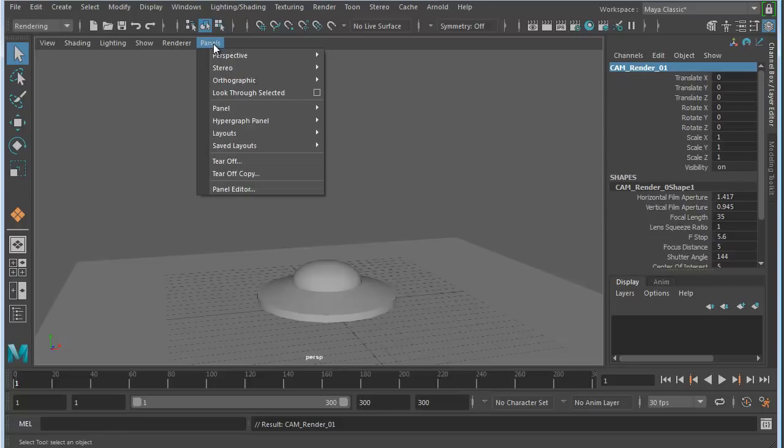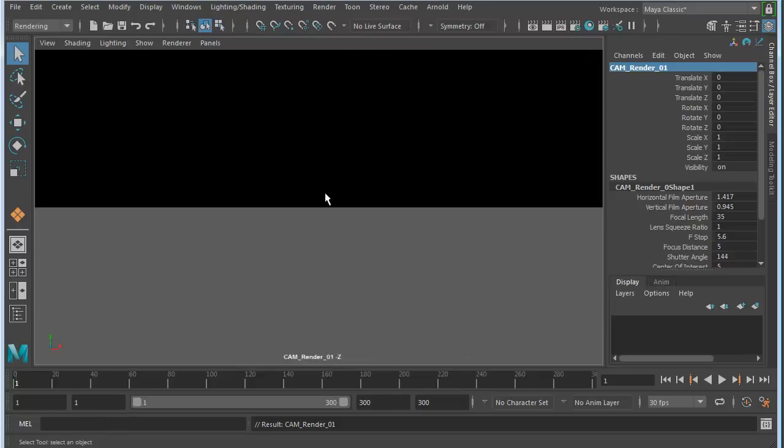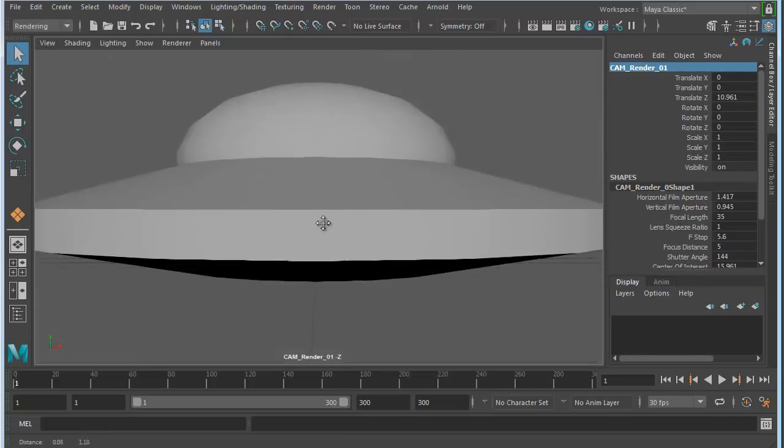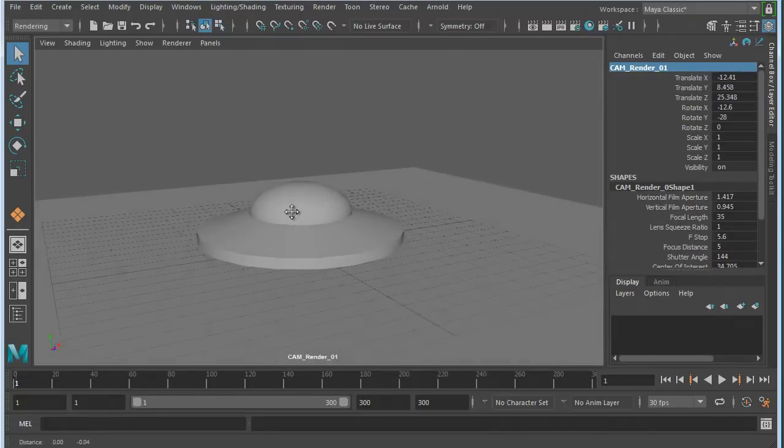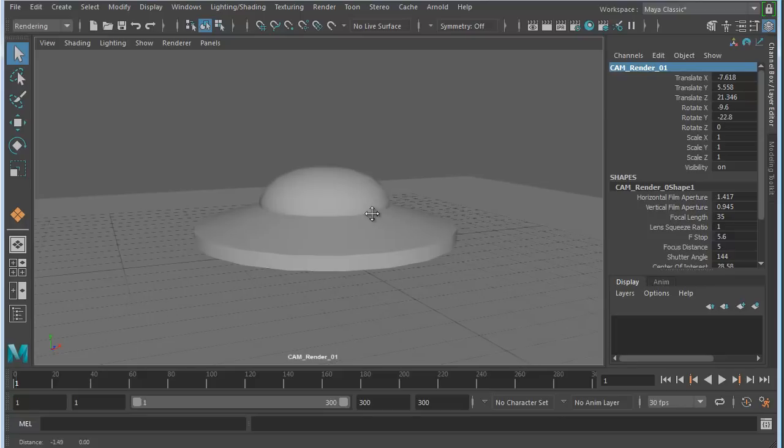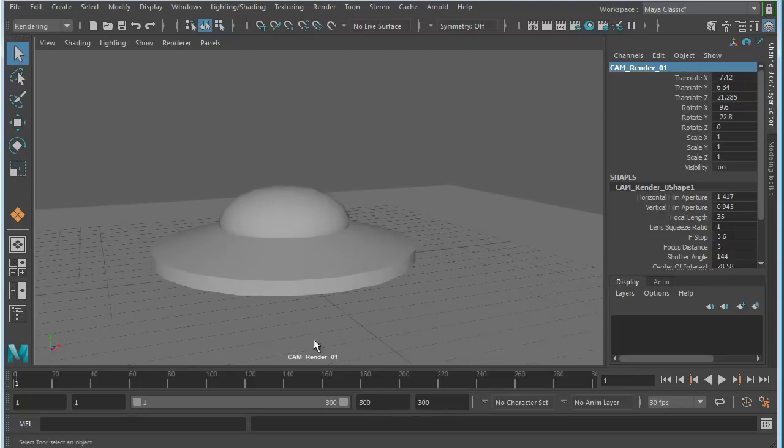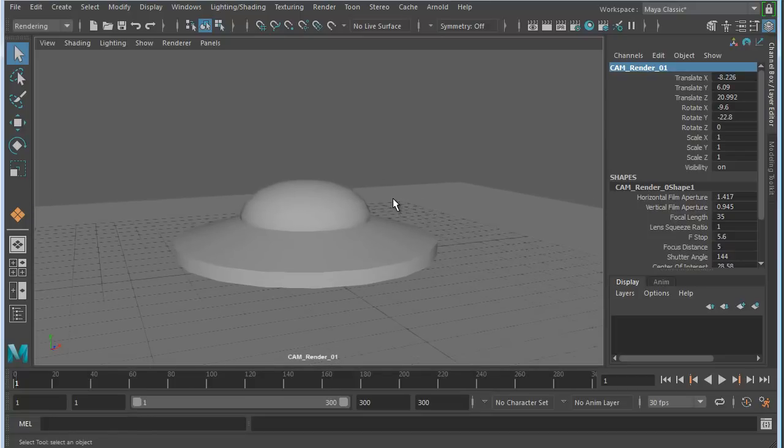So I'll go up here to panels, perspective, and then find that new name right here. So cam render one. That puts us in the camera, which it is sitting on the ground, probably at the 0, 0 axis. So I'll move around. Yep, there we go. And what we want to do now that we've got this camera, and you can see here that we're looking through it, it's got the new camera name down here, is we want to set up the resolution.